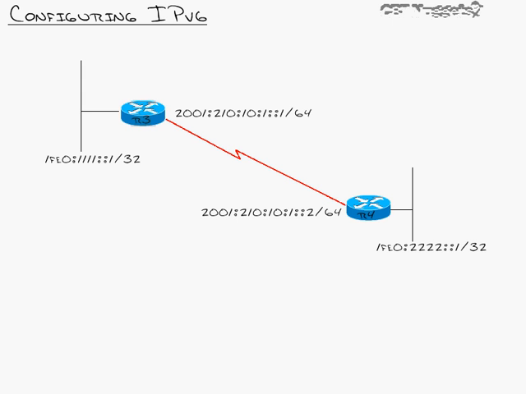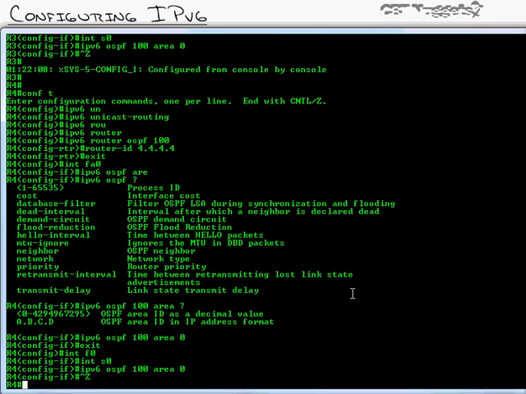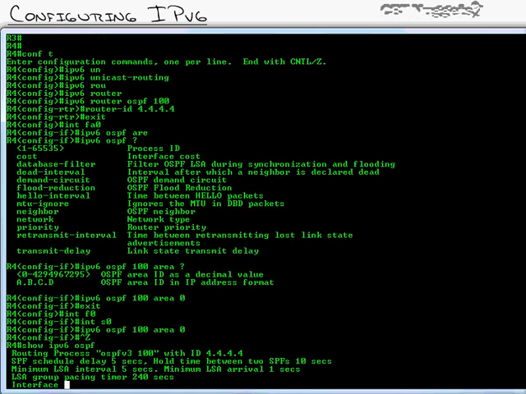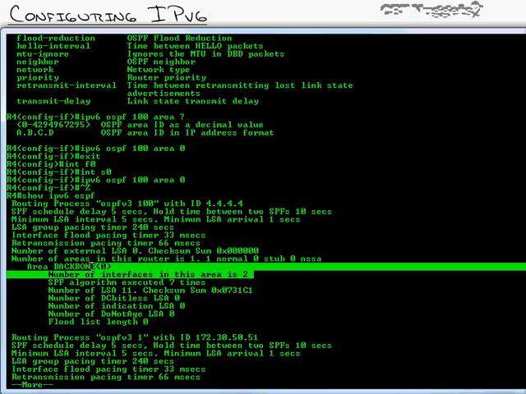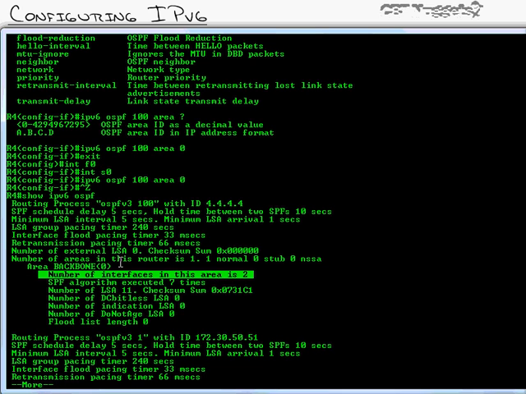I'll start on router 4 because that's where I'm already plugged into, and do just the base verification commands. I'll do show, and the beauty is these are the same show commands as before, but with IPv6 in between. So instead of show IP OSPF, it's show IPv6 OSPF. And that will show me that I have OSPF version 3 process ID 100 running with this router ID. And it shows the number of interfaces I have slotted in the backbone area. I can see the delay on the SPF algorithm.